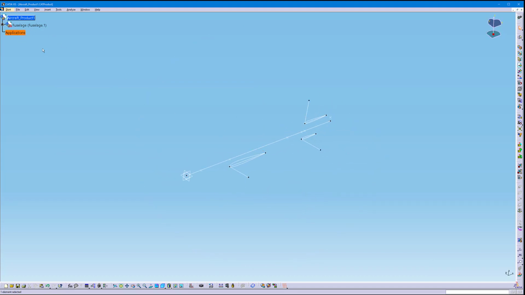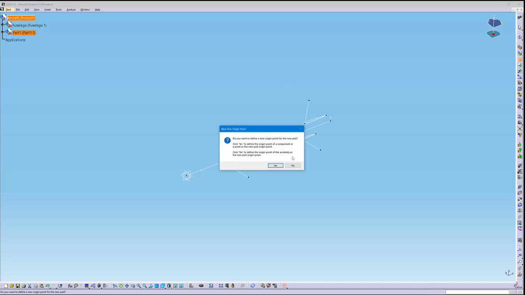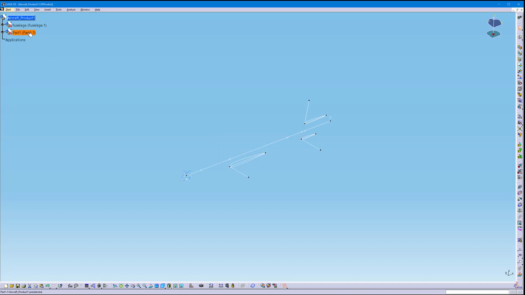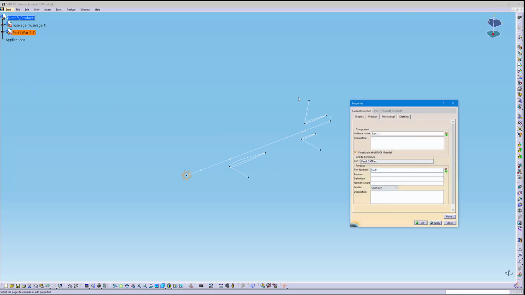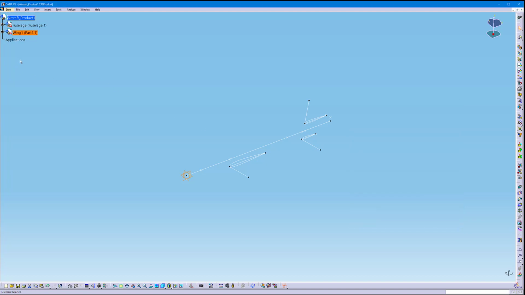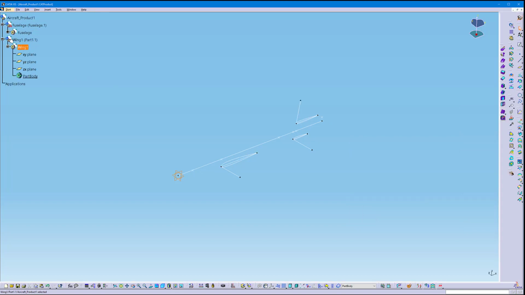All right, so what I will do now is the manual process for instantiating. What I need to do is first place a part. Then I need to manually change the name of the part to, let's say, wing 1.